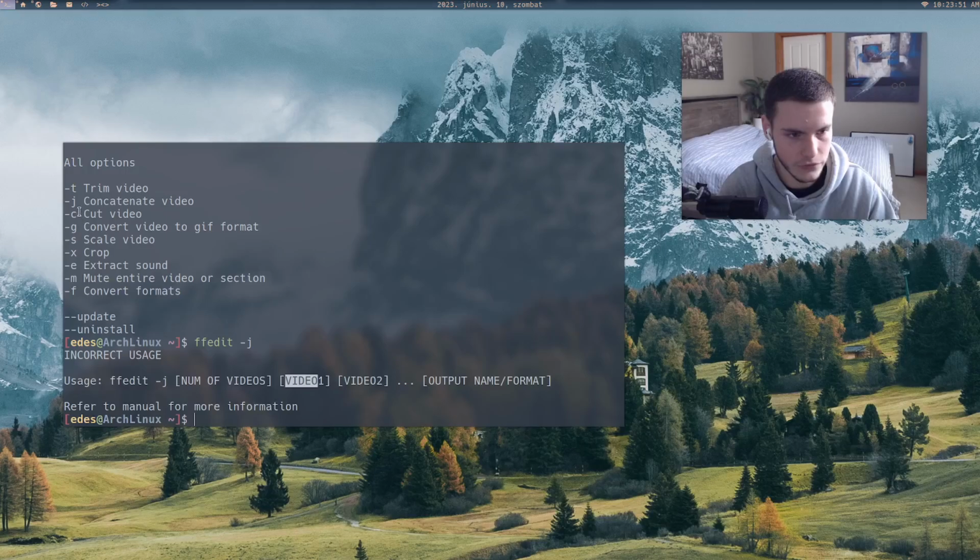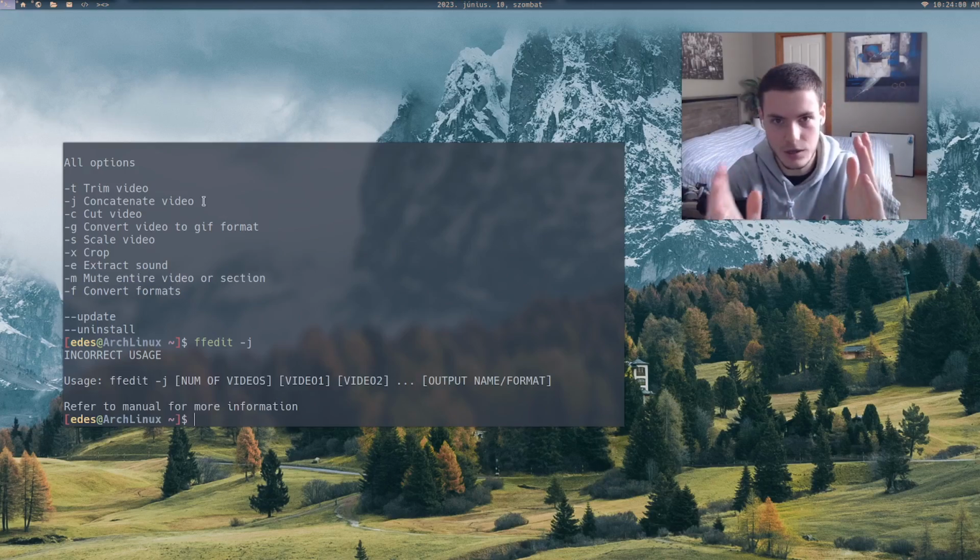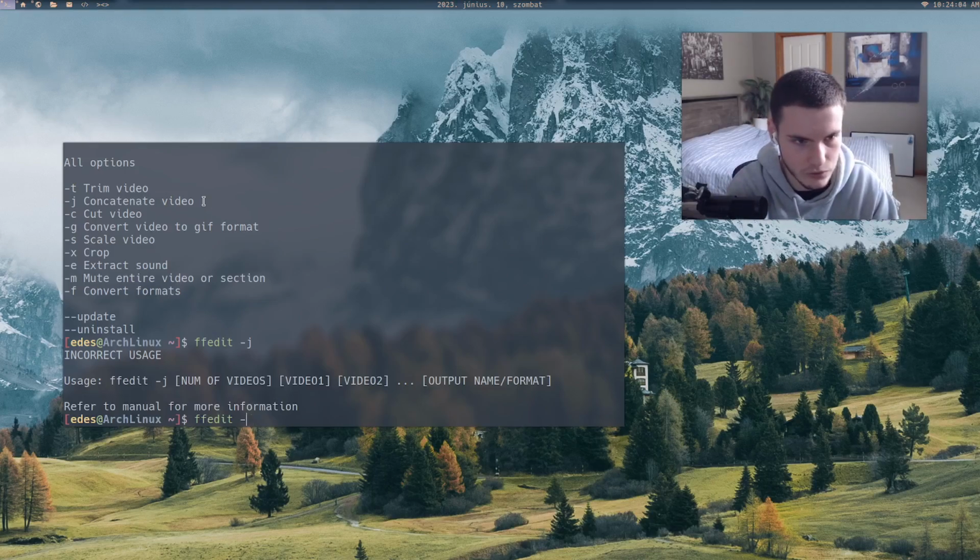Further, we have the cut. This is literally just trim and concatenate joined together. It's the same thing as trim. It opens up MPV. You select this part, you select this part. It gets rid of that part. And then it joins it together. I'll show it to you right now. Yeah, it might take a bit though.